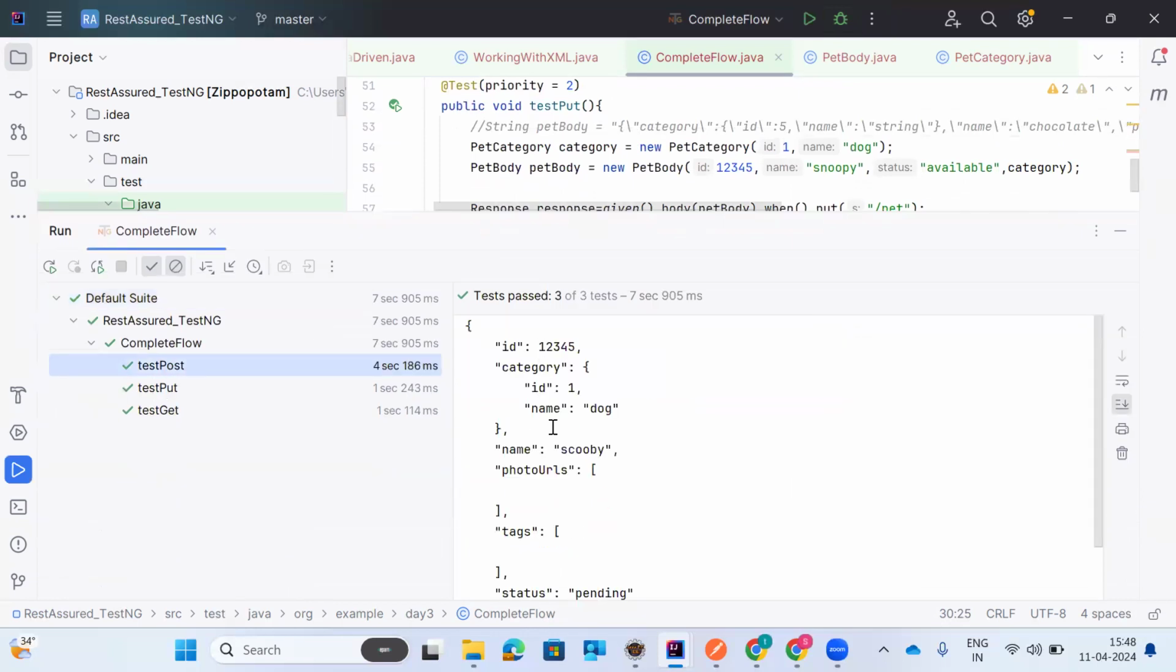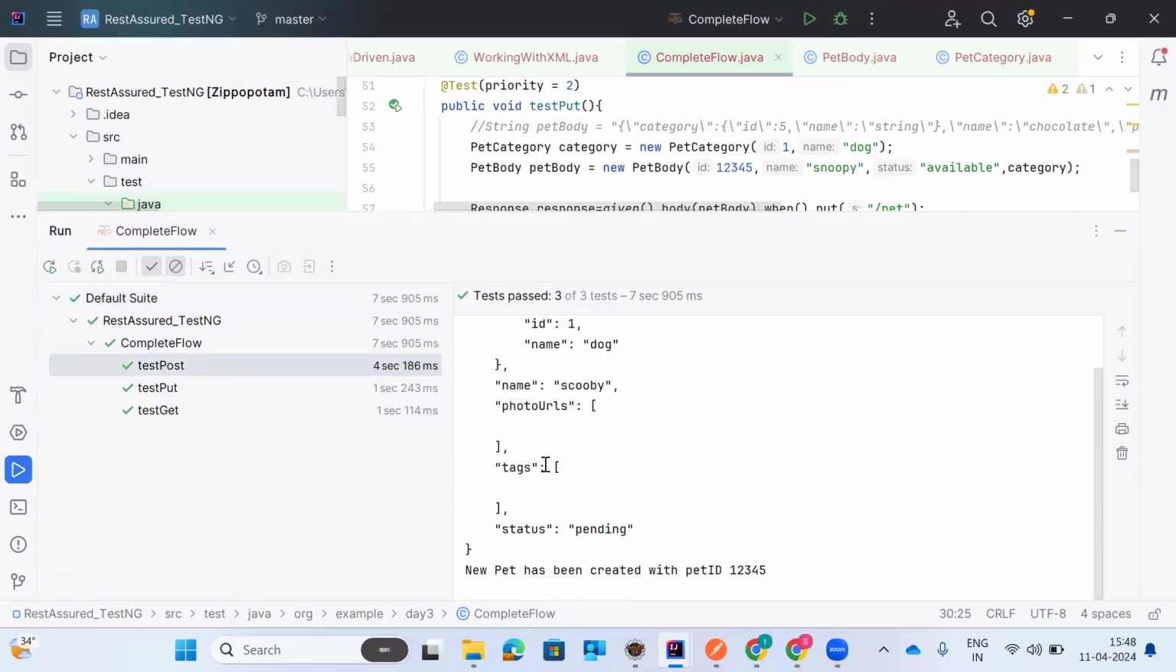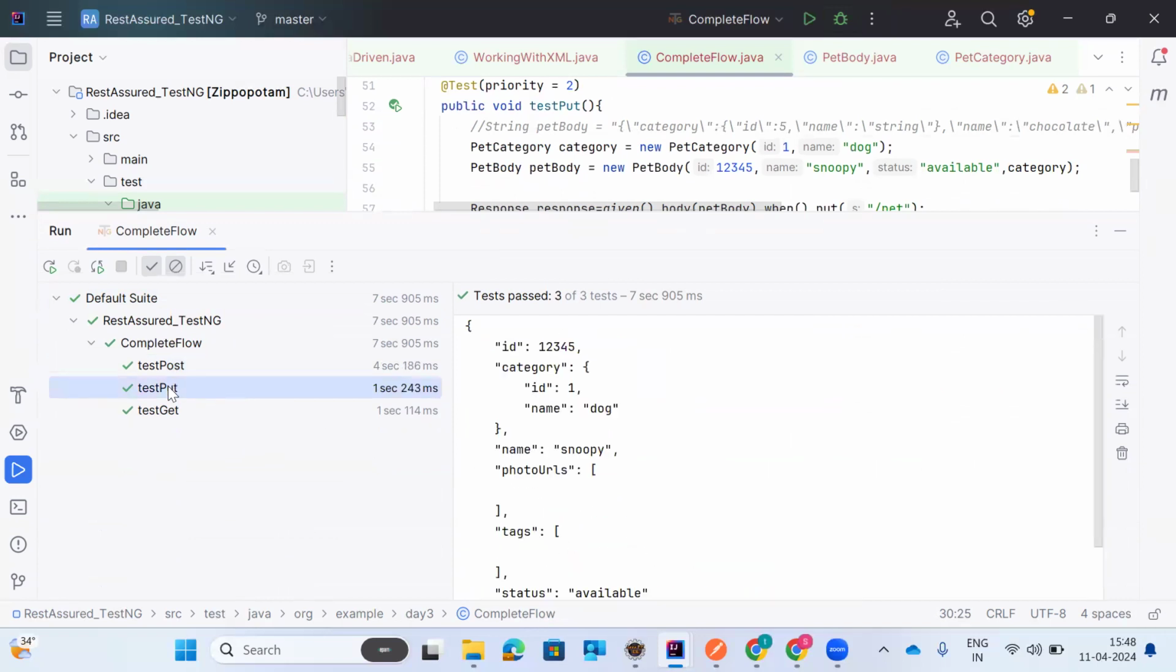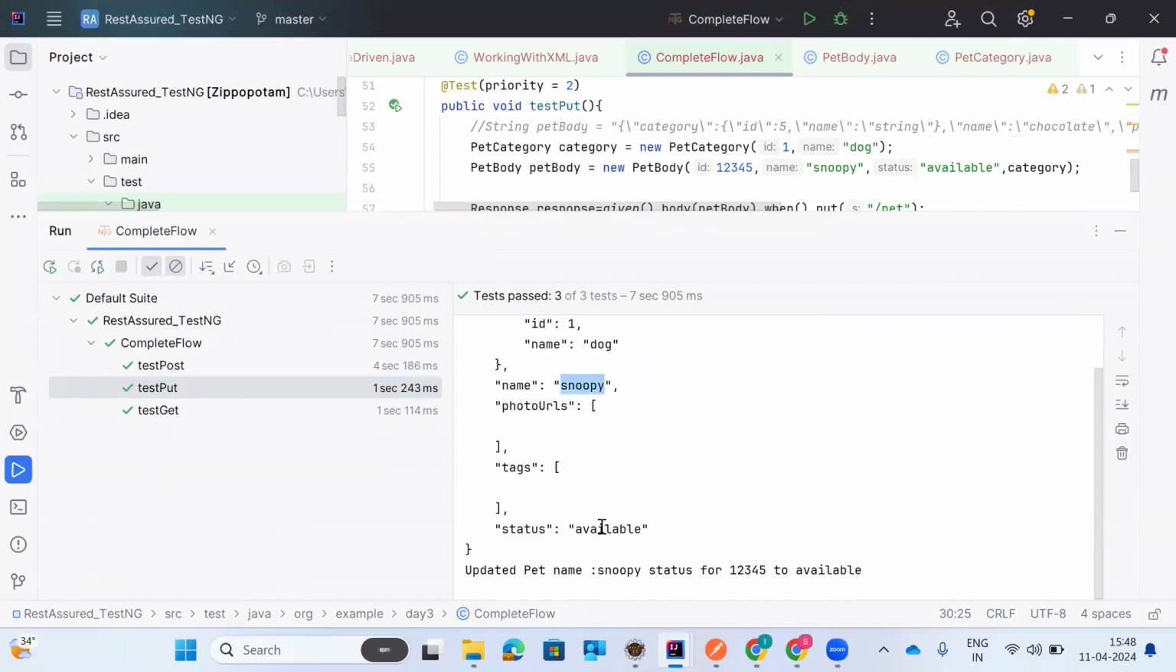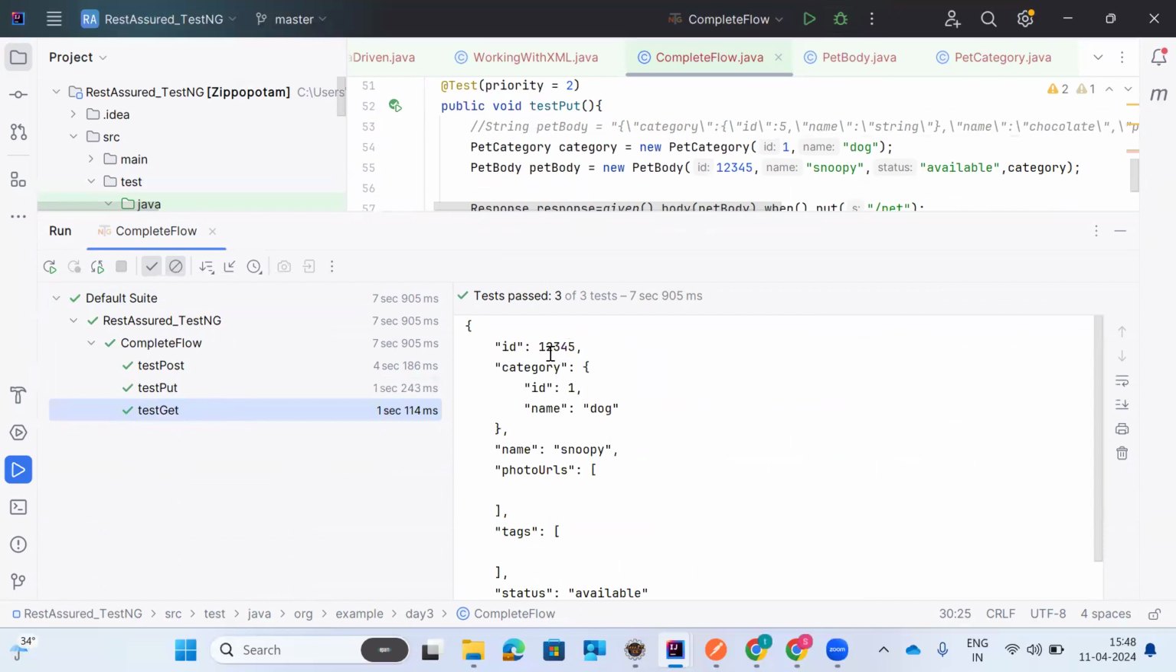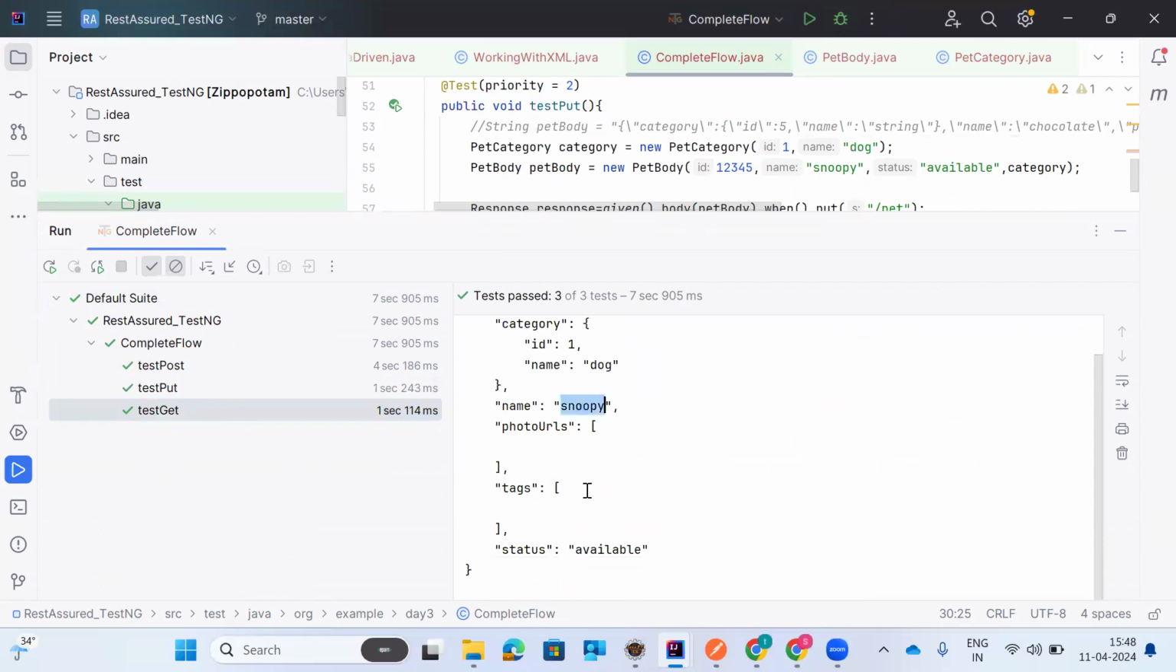Okay, so first test post 1 2 3 4 5 has been created with Scooby and the pending status. And for put request, it is 1 2 3 4 5 with the name changed and the status to be available. And the same reflects in the get method also. Okay, Snoopy, and it is available. Okay.